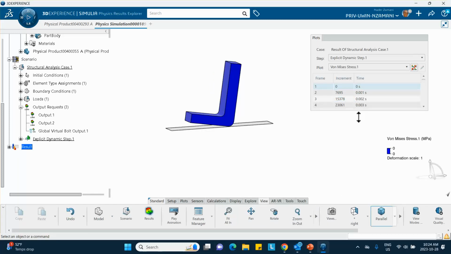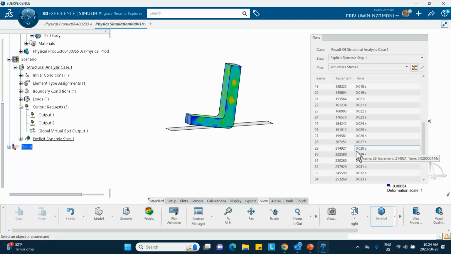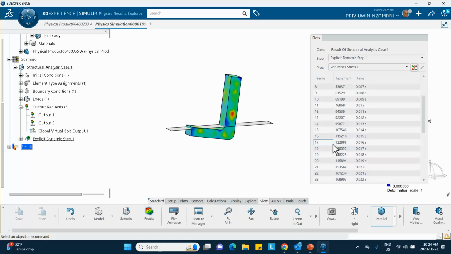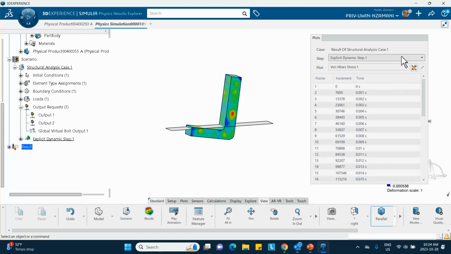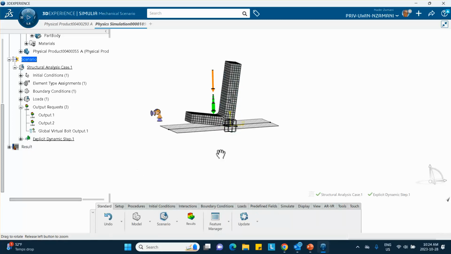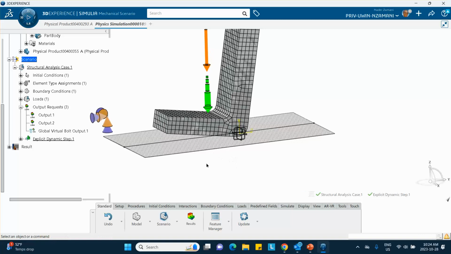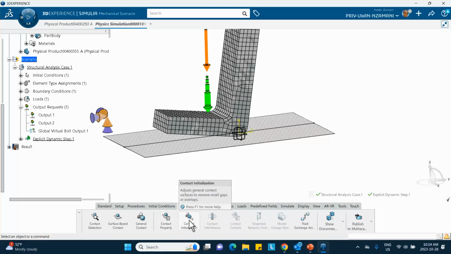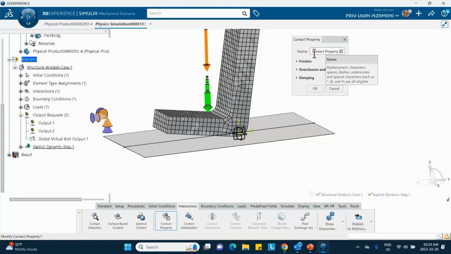So let's see. You see? Okay, so let's go and cancel that. Back to scenario. Back to scenario. So you click on interaction. First, define a friction coefficient. So contact property. This is my contact property.